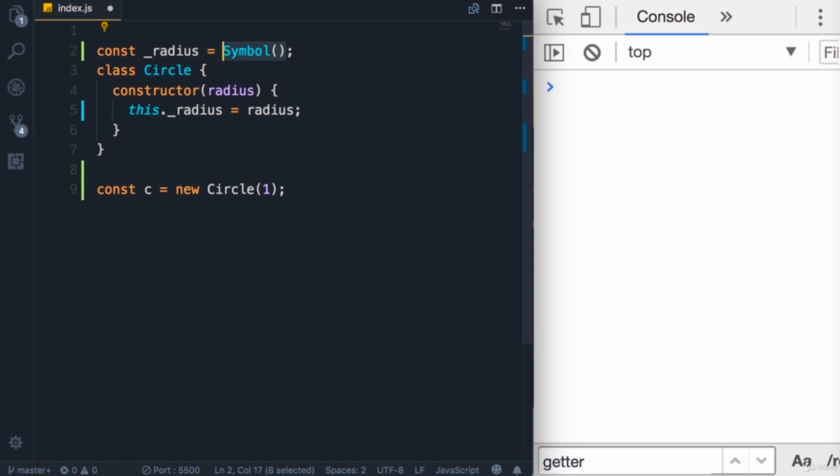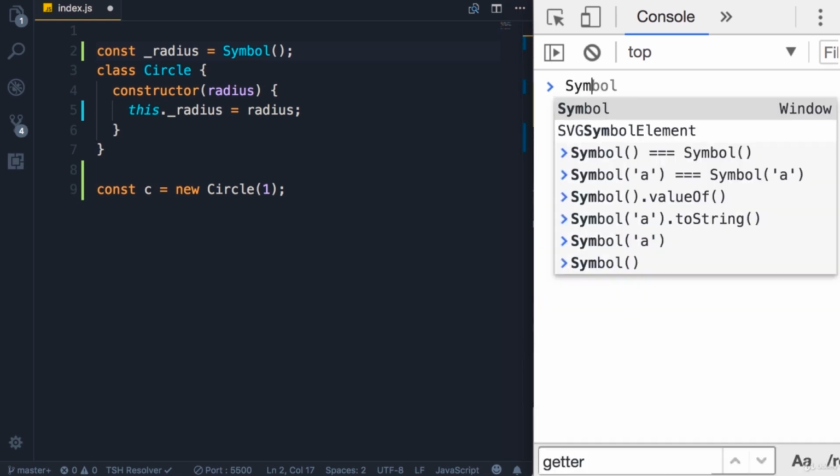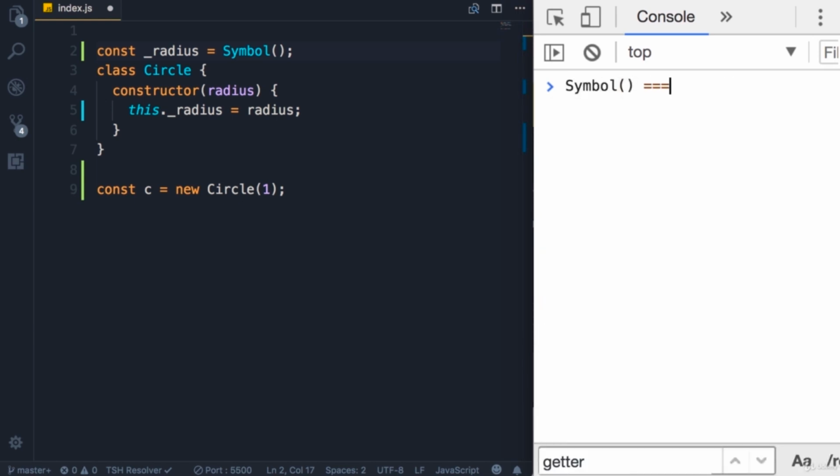A symbol is essentially a unique identifier. Every time we call this function, we get a new unique identifier. And note that this is not a constructor function, so we cannot new that up, otherwise we get an error. So here in the console, I'm going to create one symbol and compare it with another symbol. Look, they're not the same. So every time we call the symbol function, we get a new unique value.